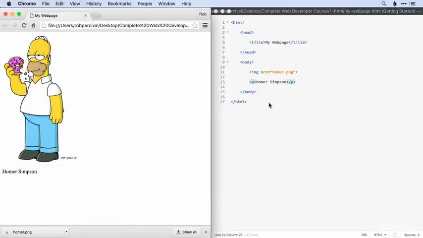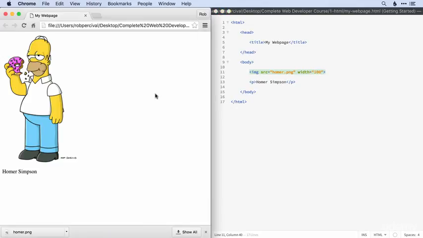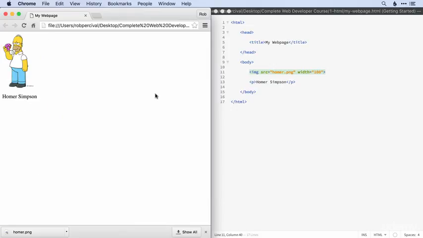So there's lots of ways that you can customize images. I'm just going to show you a few here. So first off, what we might want to do is change the size of the image. And we might do that using width equals, and let's say we want to set the width to 100 pixels. Let's have a look and see what effect that has.